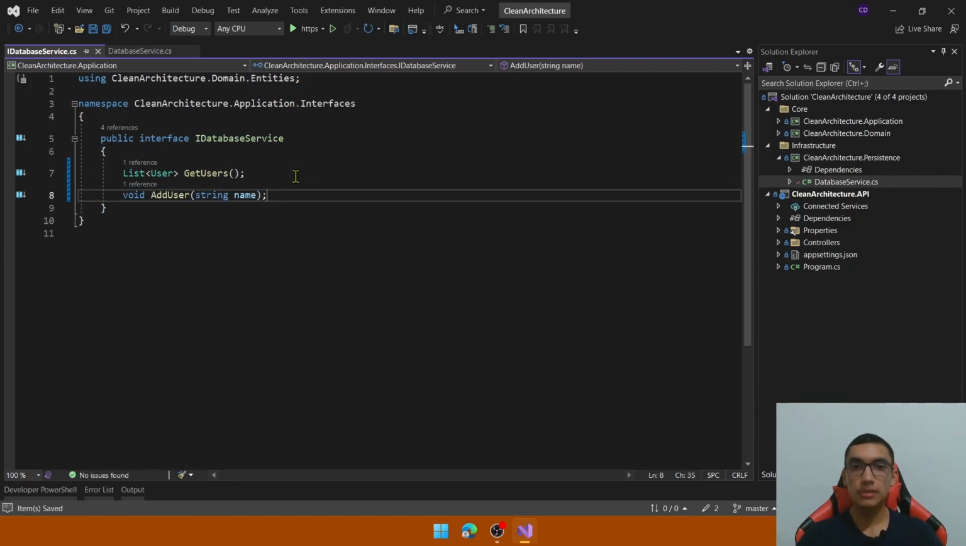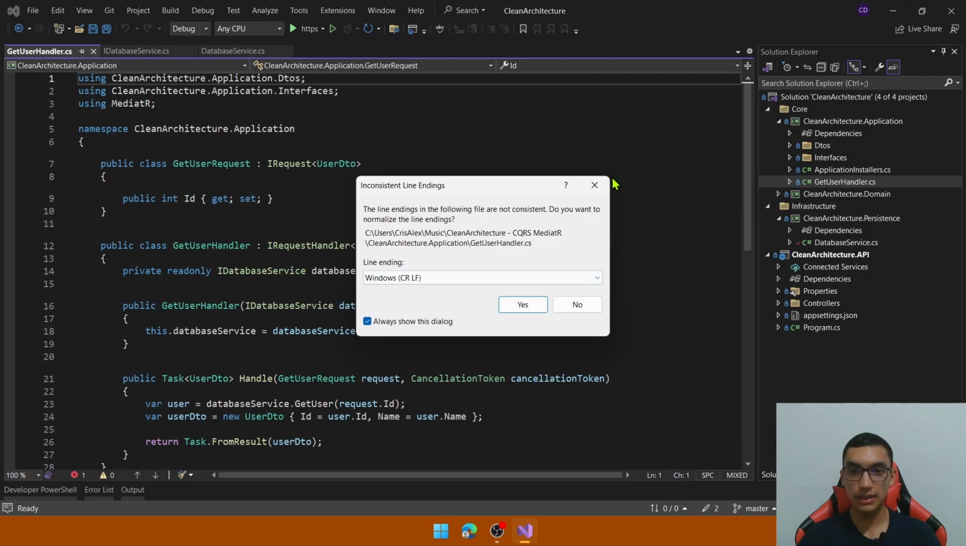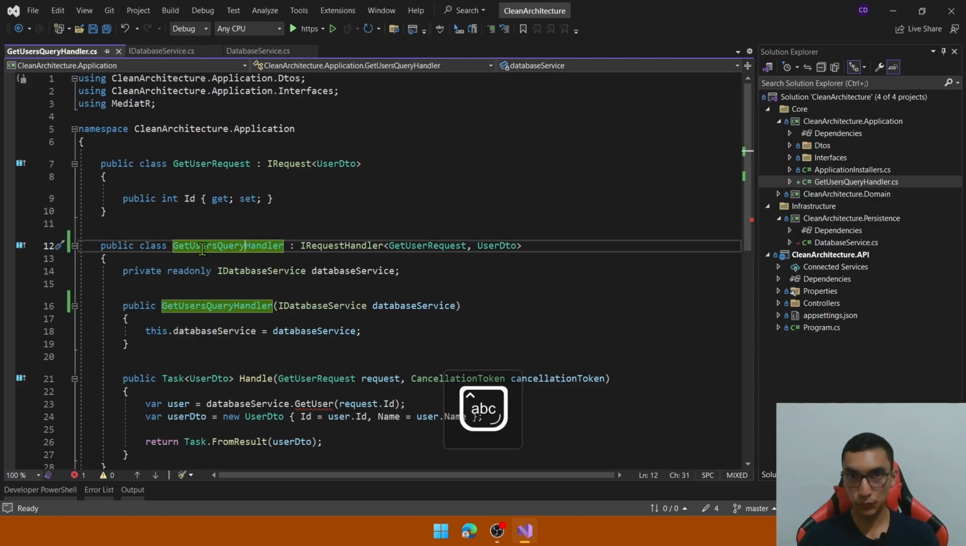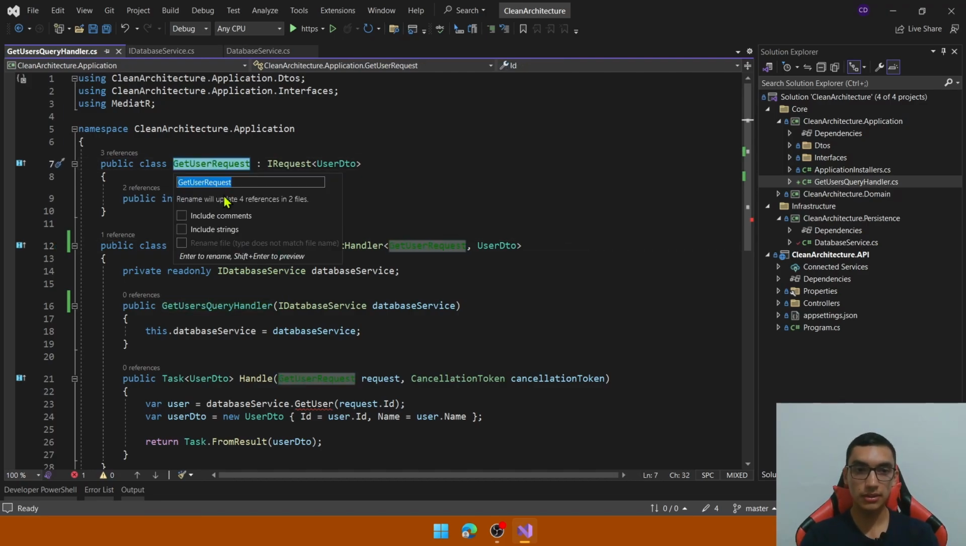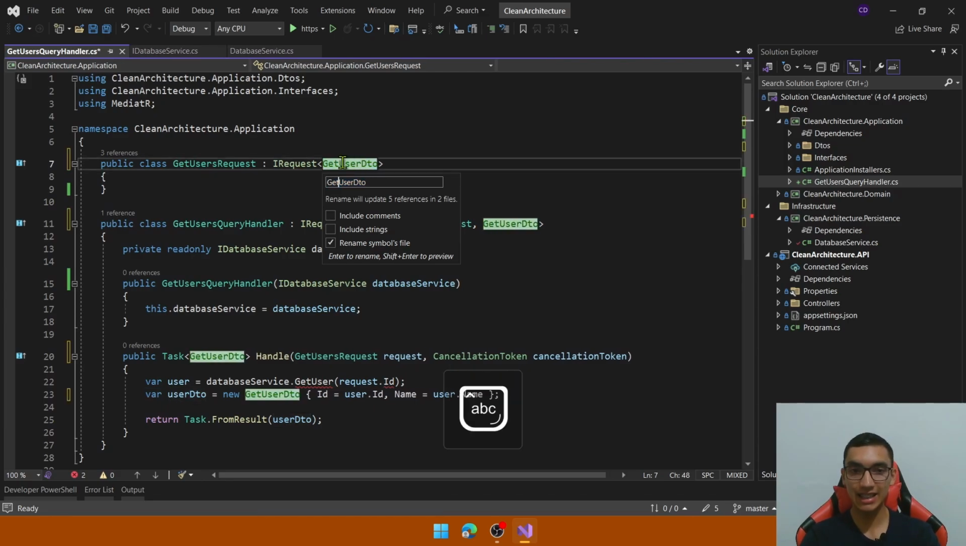We'll simulate two databases, one for reading data and one for writing data, but we will use the same database service to keep it simple. The idea is to publish an event when a user is created to update the reading database. So go to the application layer and modify this getUser handler to GetUsersQueryHandler to emphasize the use of CQRS, and the getUser request, let's modify to GetUsersRequest, which has no properties and will return a getUserDTO.